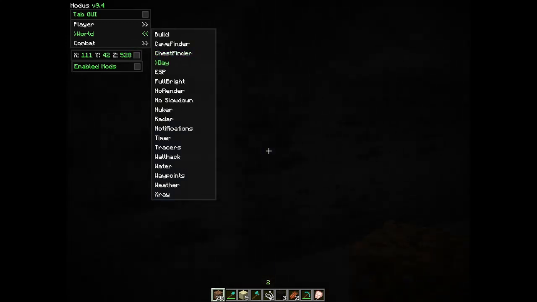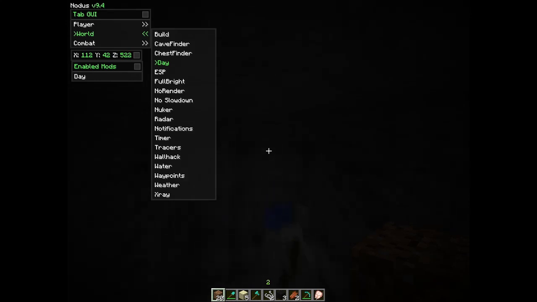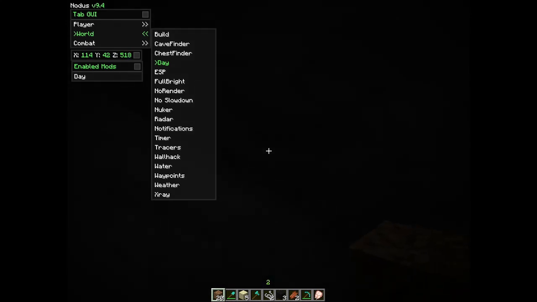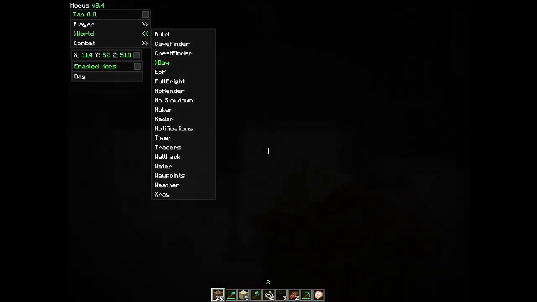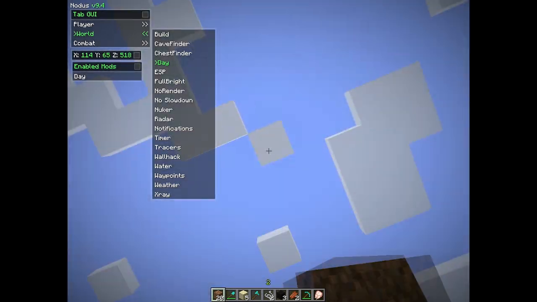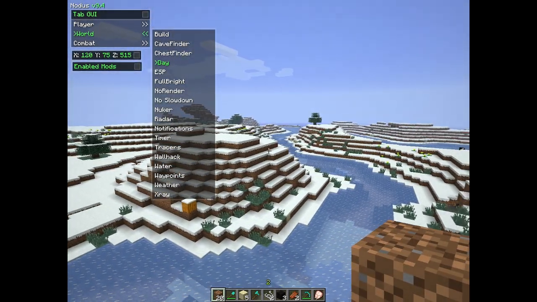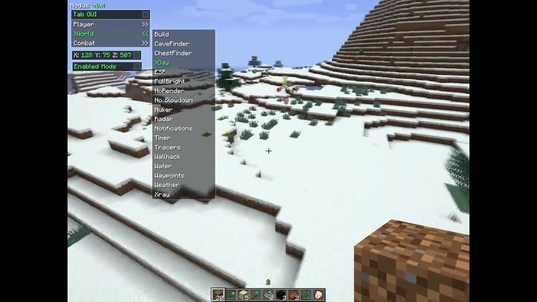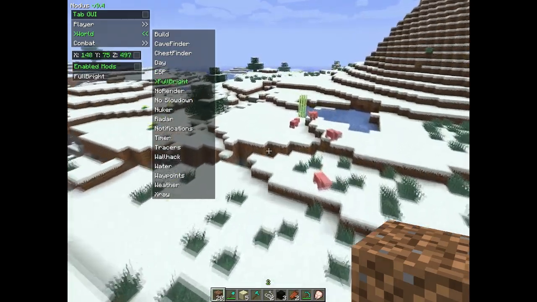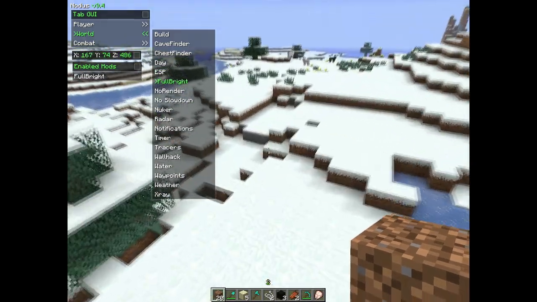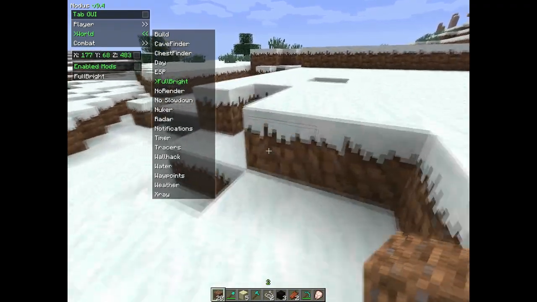Day is basically just makes it day for you. But unless you're the server op, it's not really helpful or anything. So I could just turn that off now, and it could be night. But full bright, really useful in the dark, or in caves or anything, because you can see anything.